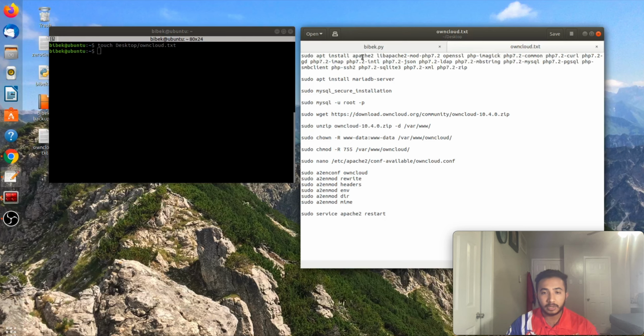This command installs the necessary packages that are dependencies of ownCloud. It includes Apache, PHP and the other language dependencies for the database, and the SMB client, which is a Samba client. So these are all the dependencies that we needed for ownCloud.